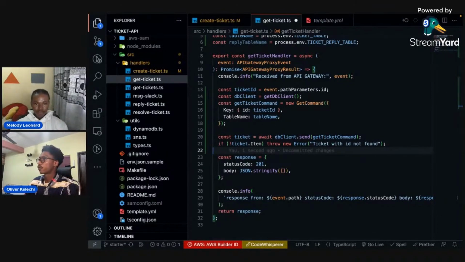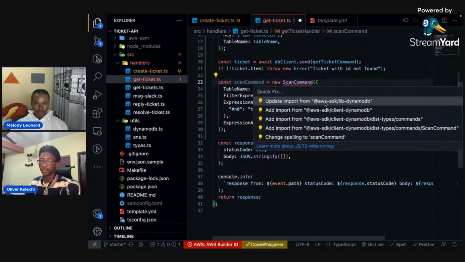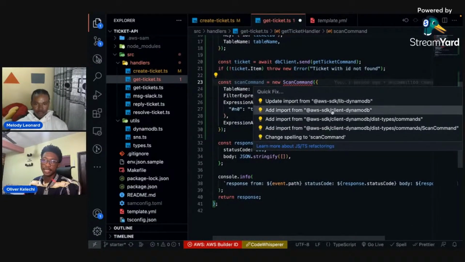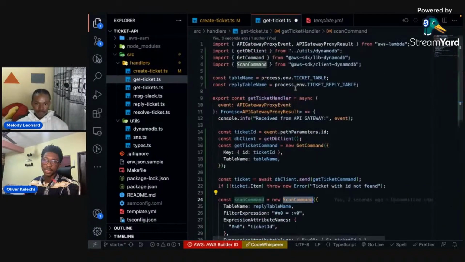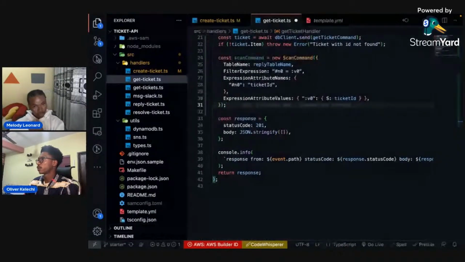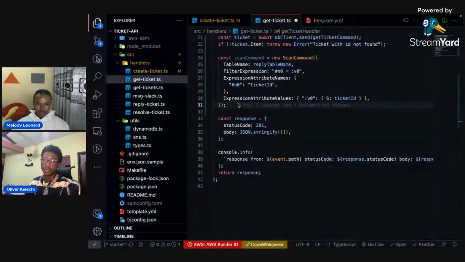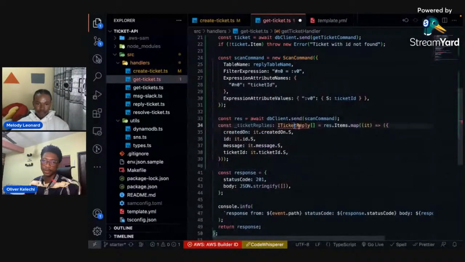And then, now that we've gotten the ticket, we want to get all the replies associated with that ticket. And that's what the scan command does. Okay, so we're using the client, the DynamoDB client. Let me just verify that. Yeah, client DynamoDB. And next, we want to get the result of the scan command, right? We want to map through them and format them correctly.